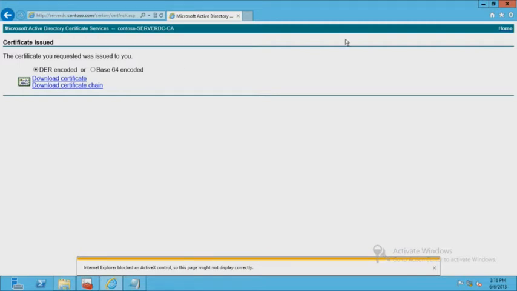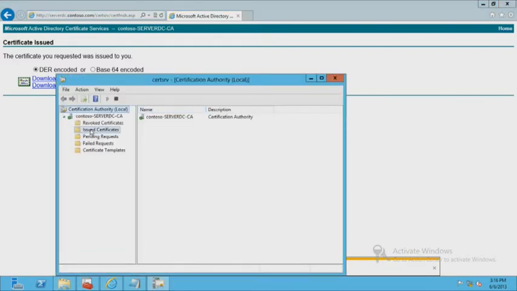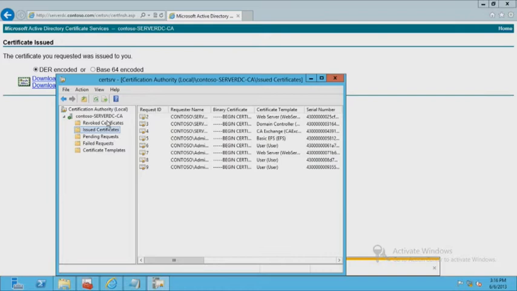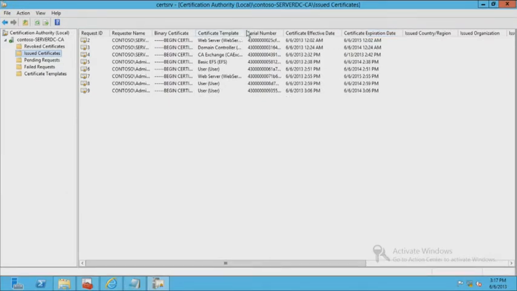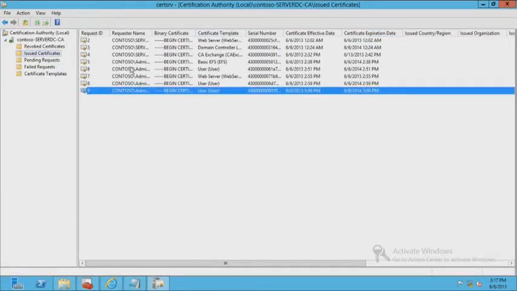We have a couple of options. I can download the certificate from this page. If I don't, for some reason, I got my certificate, I don't need it, I just close this. I can still get that certificate from the Certification Authority snap-in because all issued certificates are tracked here. As an end user, I won't have access to this, but as an end user, if I've requested a certificate and then closed this window and I'm unable to download that certificate, I can have an administrator get me that information. You can actually see the request I just submitted right here at the end.